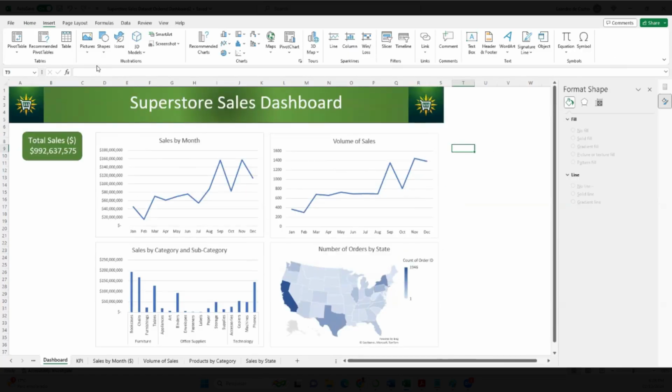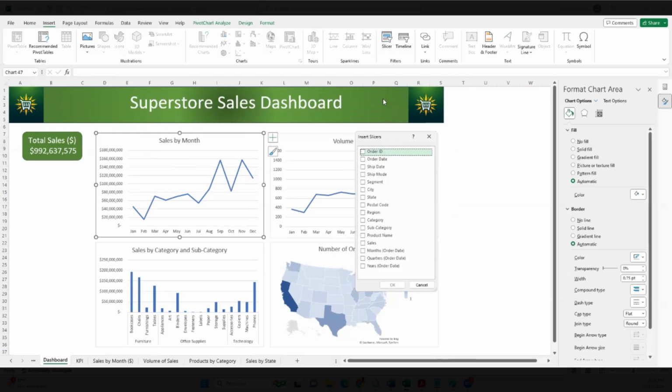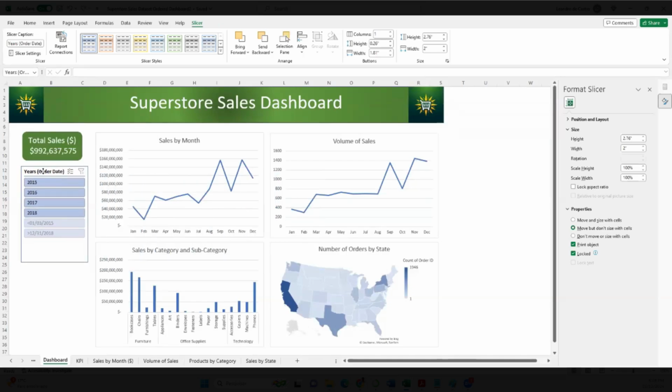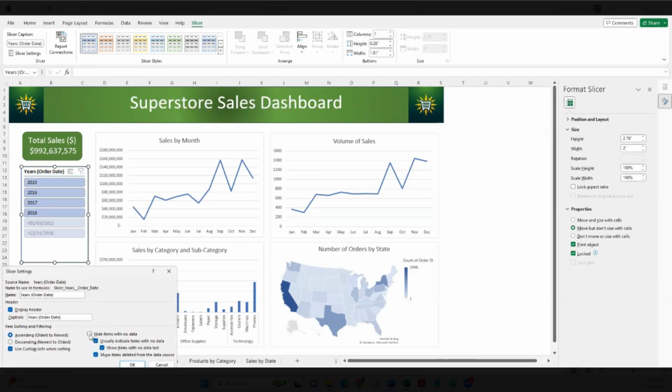Okay, so now one of the things that we want to do is to add some slicers. So I can choose one of the graphs and I can simply include a slicer. The first slicer that we're going to include is the slicer related to the years. So here I have the slicer. First slicer. Let's edit it a little bit. So for settings, I'm going to hide items with no data and I'm going to remove the header.